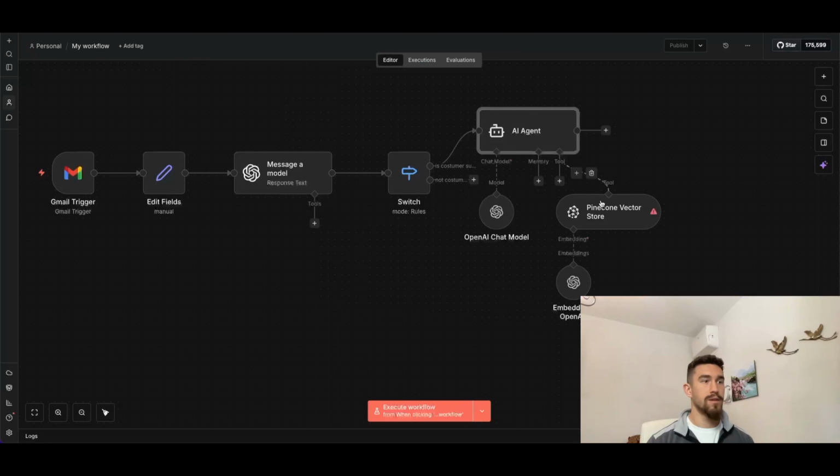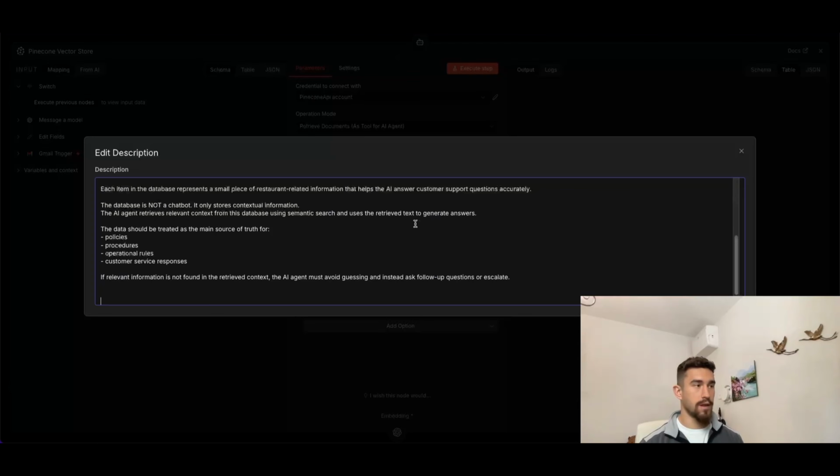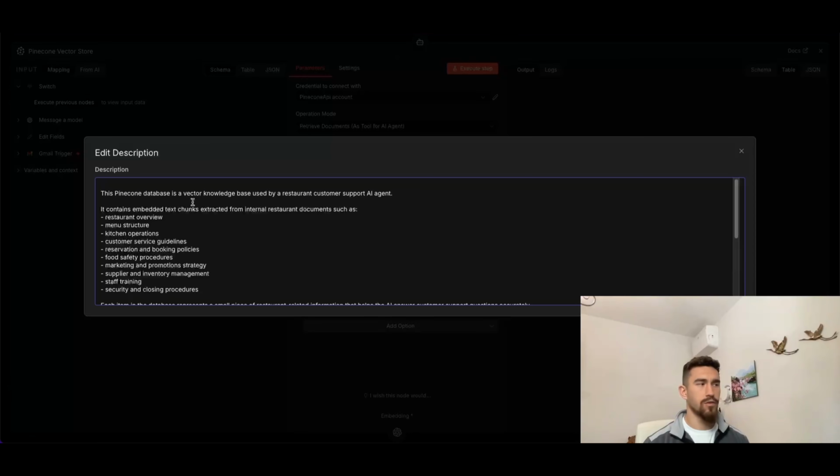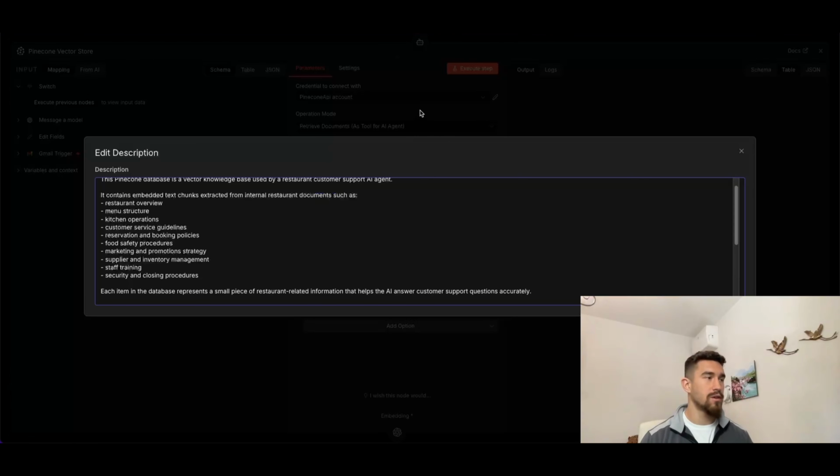We put the system message, and in here, one last thing I forgot to do. For description, again, I will show you how I did it. One more thing, in the description of the Pinecone vector store, you can just, again, copy and paste it in here. It's just a description of the database. This Pinecone database is a vector knowledge base used by a restaurant customer support AI agent. Again, it has some instructions here, which are pretty simple.